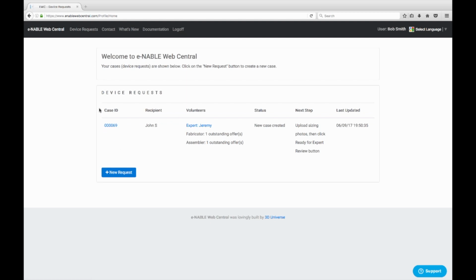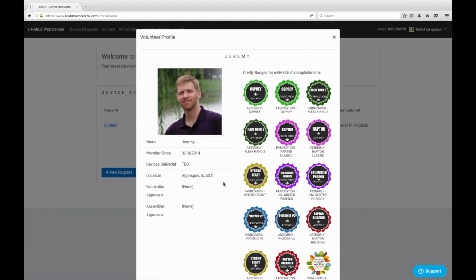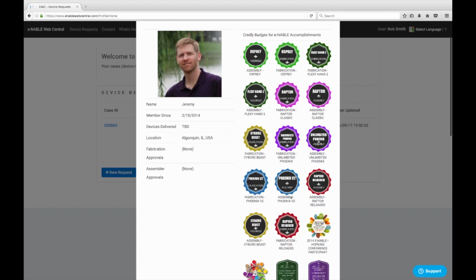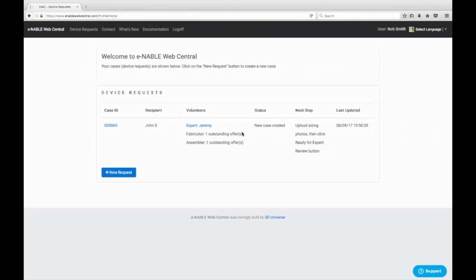And you can see here the case that I created, and you now see that it has an expert assigned, and I can click on that link there to go and view that expert's profile page. And you can see their details and all the badges that they've earned, so the different device types they're approved for, etc. But I also see that there are outstanding offers for fabricator and assembler.